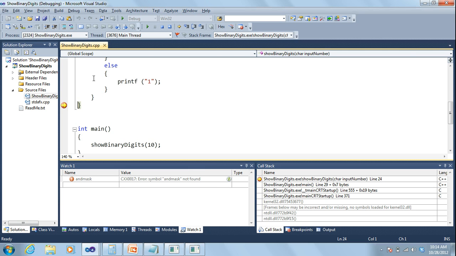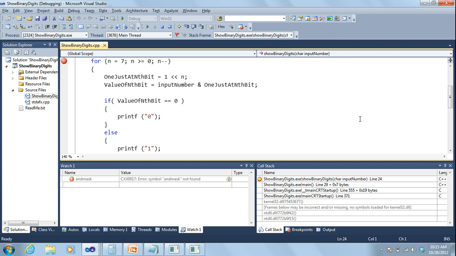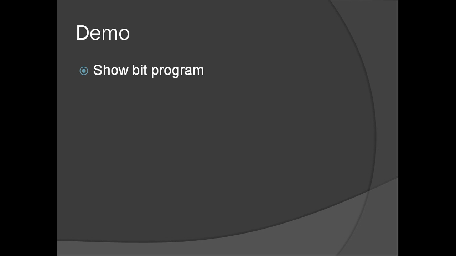Use calc.exe and the debugger if required to understand this program further when you do this. So let's go back to the slides. So we have seen this demo.